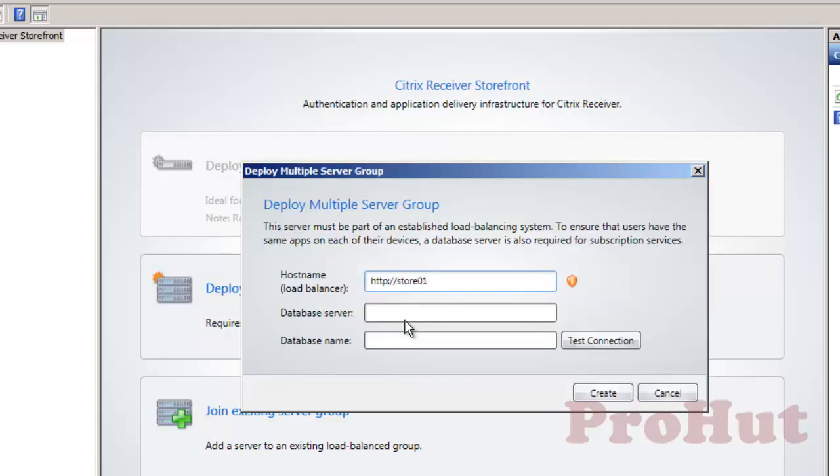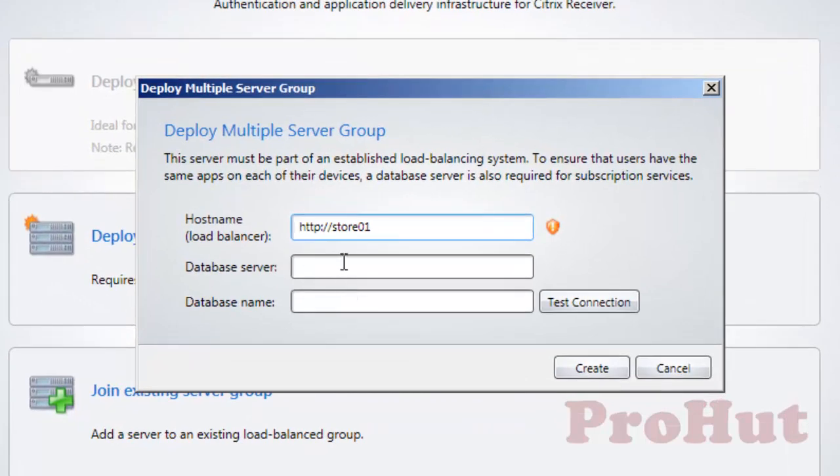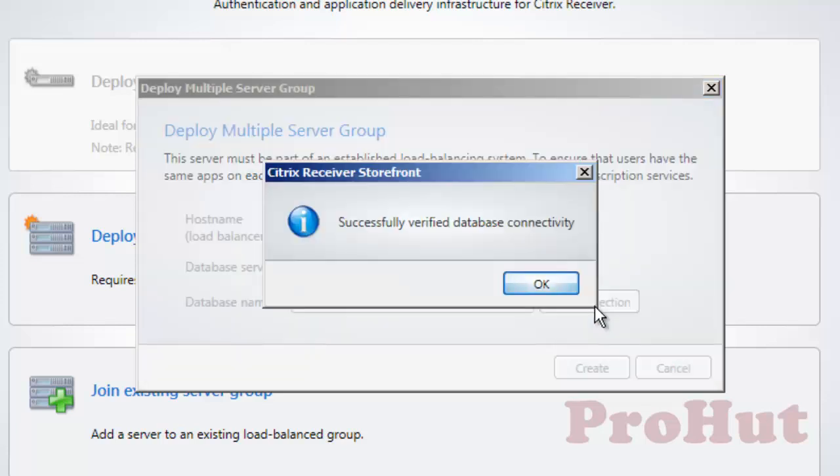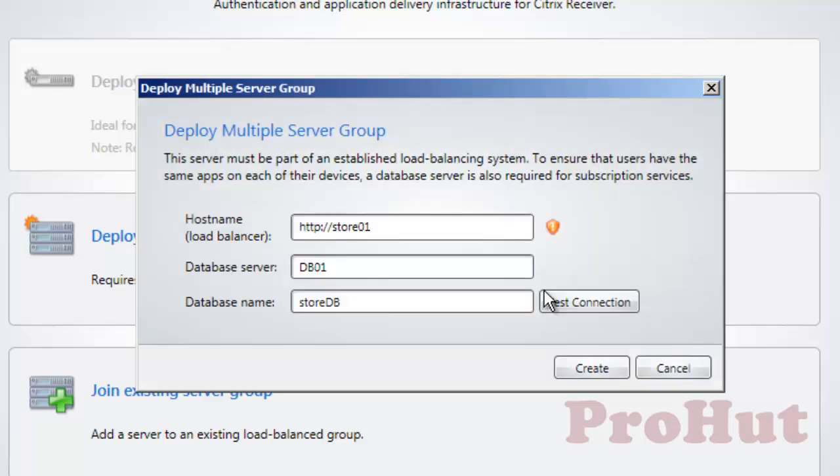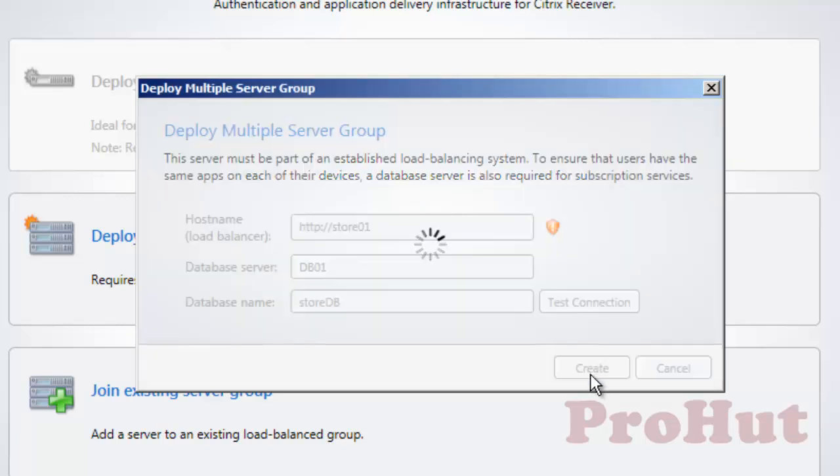Now please refer to the diagram which I shared in the beginning of this video. My database server name is DB01 and I have already created one database which is stored.db, and please ensure that you test the connection. It will give you assurance that the connection is working fine between Storefront and the database server. It will take a few seconds.